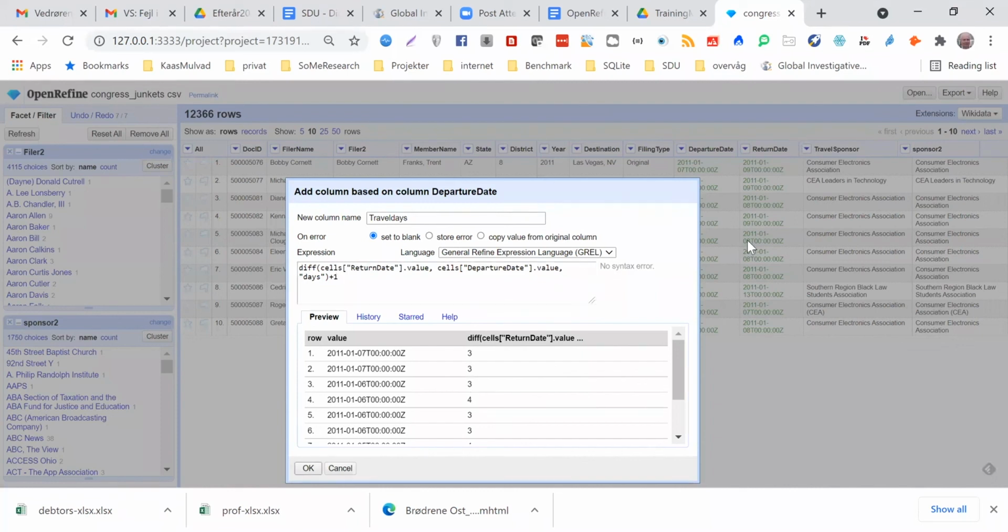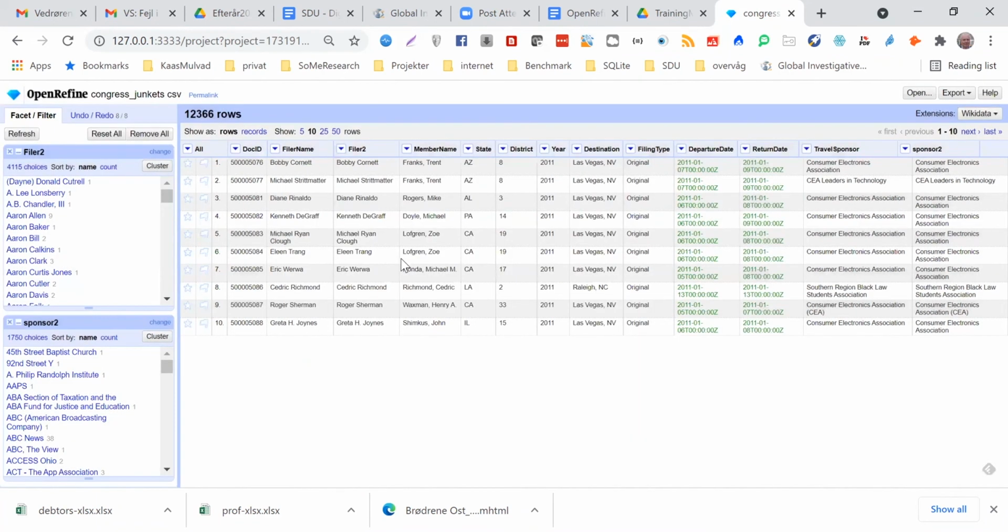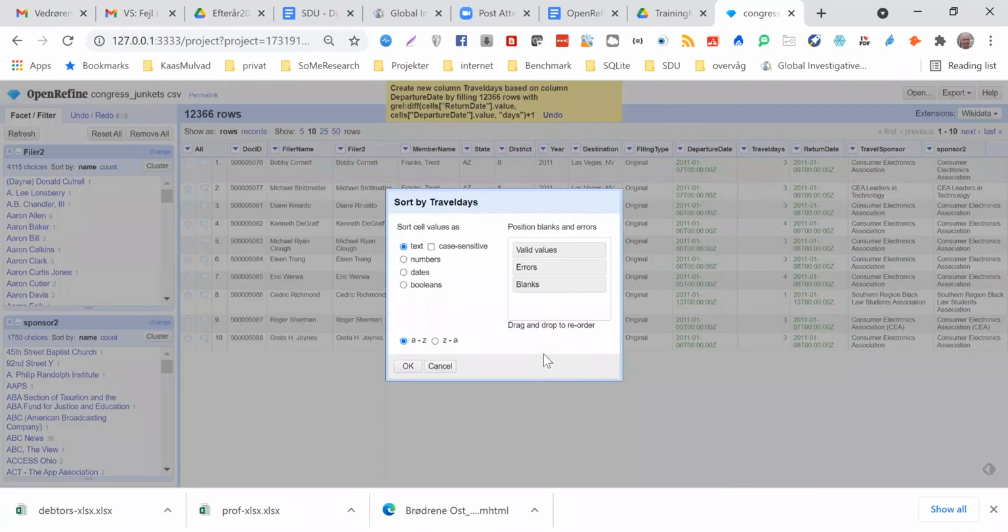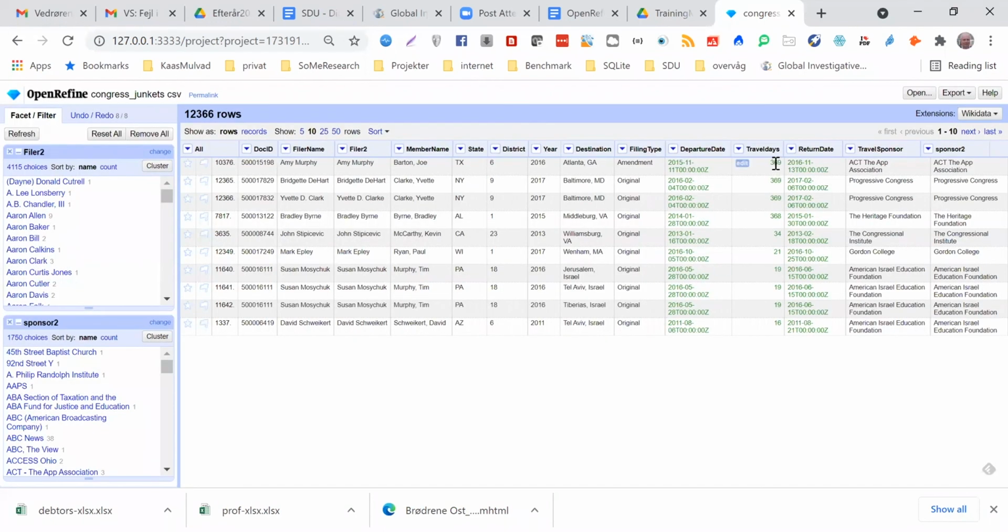So I click OK, and we will sort it as numbers, and we will have the largest first, as normally is the most interesting thing in journalism. And we can see here that there are some that have been traveling for a whole year, and we might guess that this is an error in the typing in of year, and we really have to check it before we run the story about these people traveling a year away from the Congress. But if it's right, it's a damn good story.